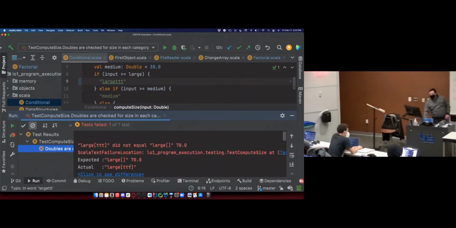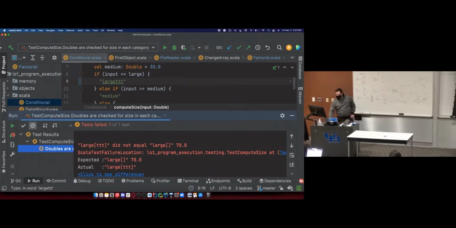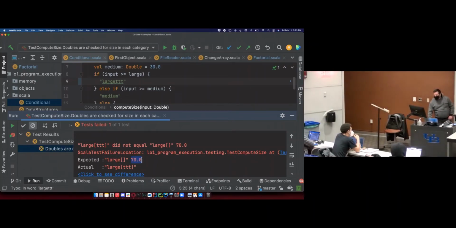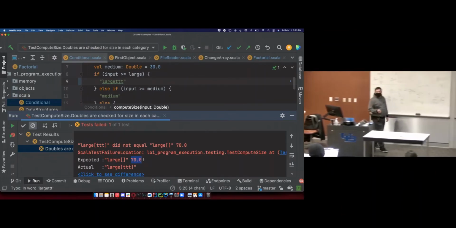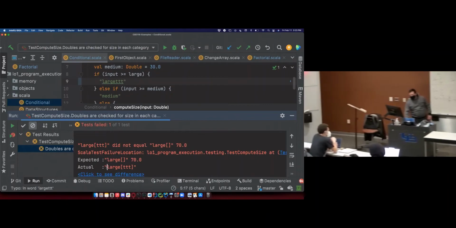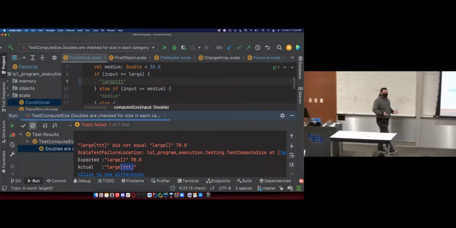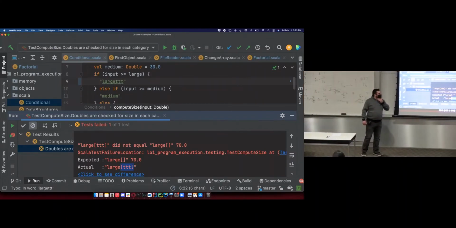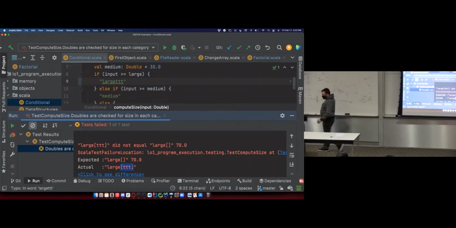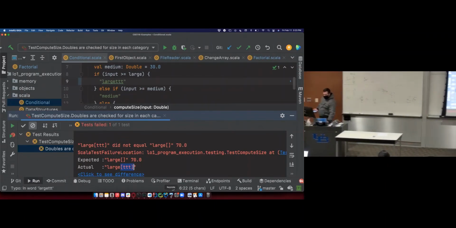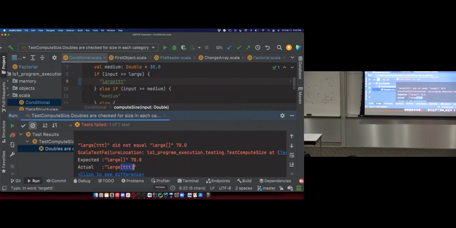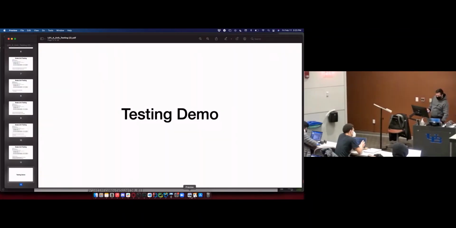But the library itself will also give me a lot of hints. So I expected large to be printed out. This is my hint text that I'm printing, 70, the input. On the input 70, I was expecting large, but what I actually got was largeTTT. And in brackets here, it's showing what the difference was. These are the characters that were different, to help you find those characters. So the library itself helps us out a lot with the output here. There's my very quick testing demo.